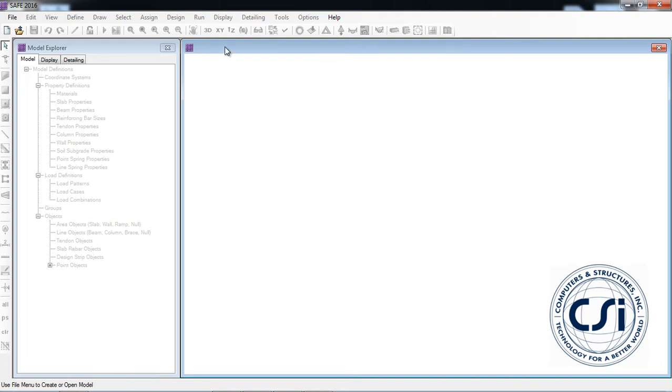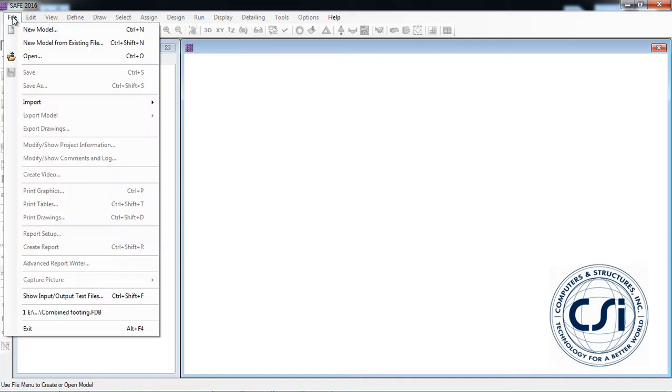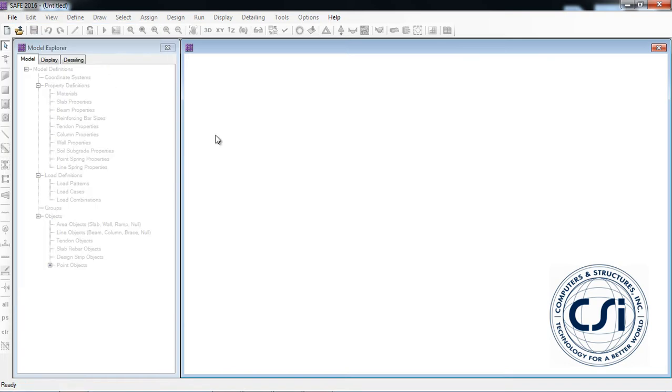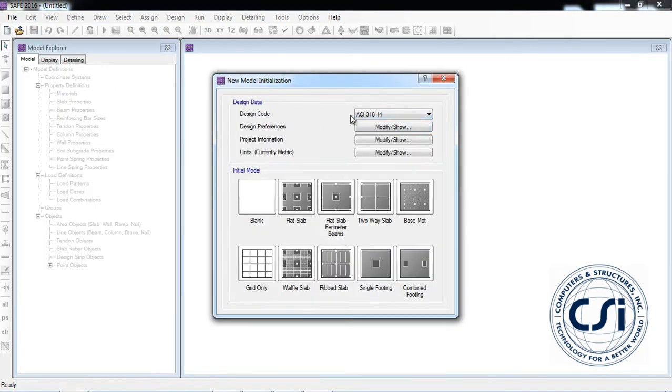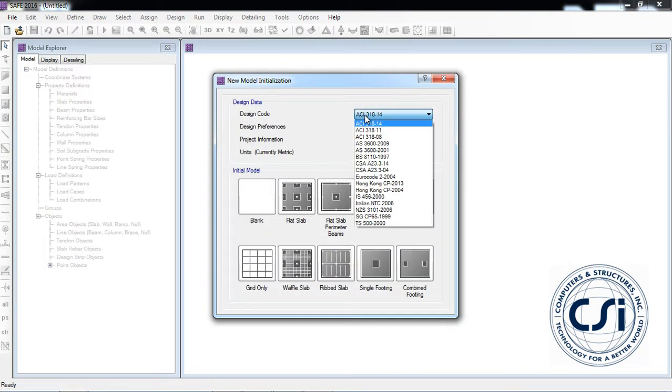Design of Raft/Mat Foundation in CSI SAFE software. In this video, I will discuss step by step the designing of Mat/Raft Foundation. Here I will click File, New Model. Here is the design code. You can select according to your country.